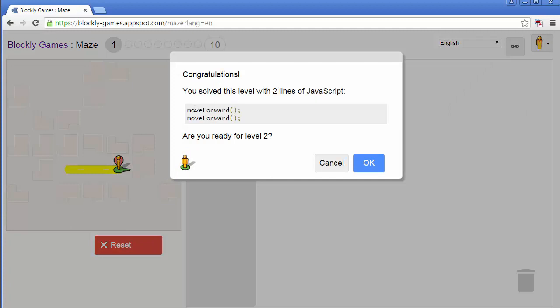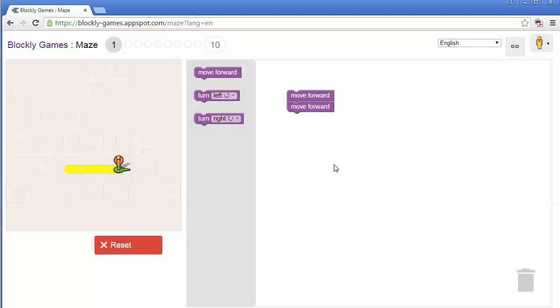Now what's interesting is it shows you what the program would have looked like if you would have written it in text, but that doesn't matter. You don't even need to know about that right now. You just need to worry about, can I do this? Now I'm going to cancel that.